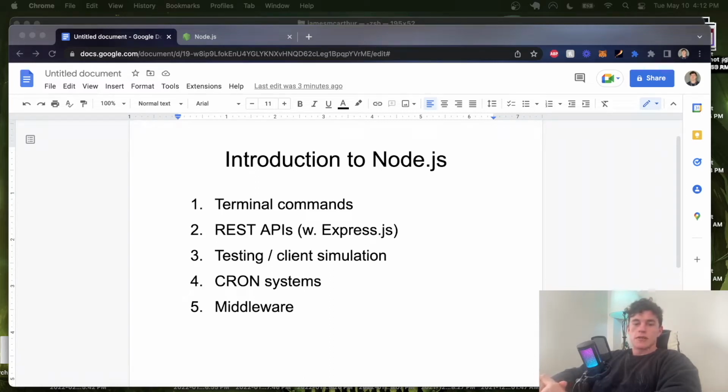In this tutorial we'll be covering all the essentials of Node.js such as terminal commands, REST APIs with Express.js, testing and client simulation, CRON systems and middleware. So it's going to be an excellent tutorial. Get comfortable and let's get into it.